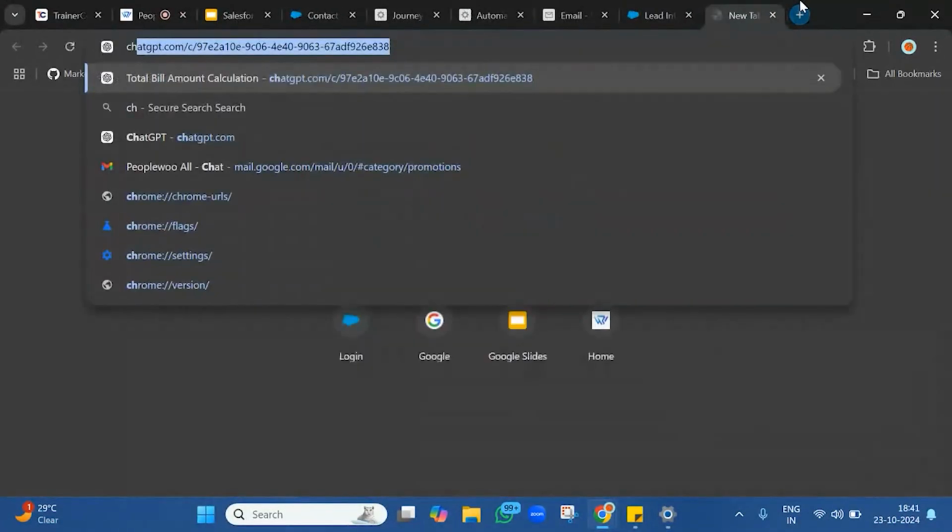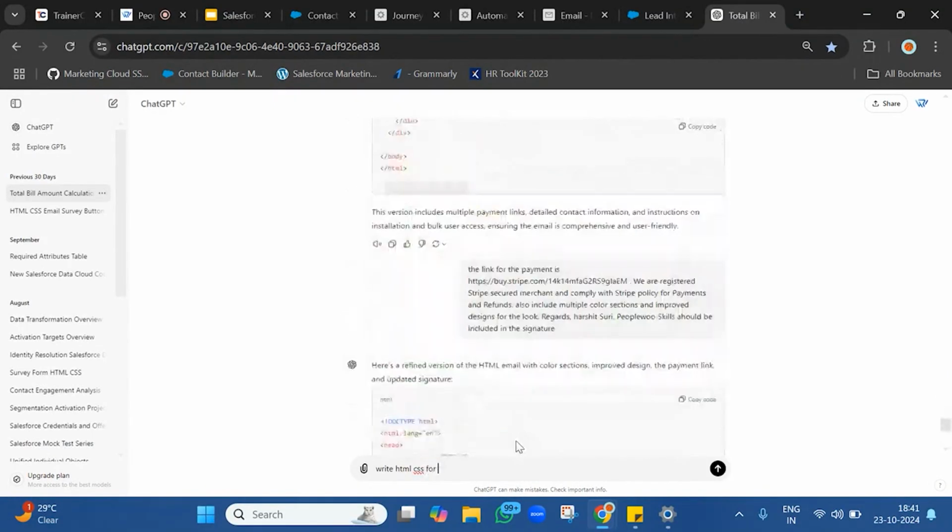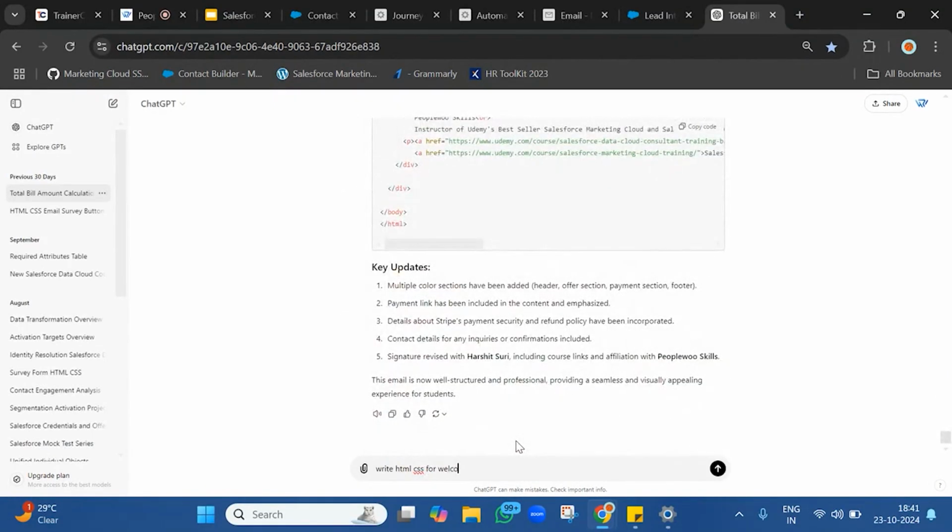So I will use ChatGPT quickly to create a welcome email. Write HTML CSS for a welcome email to new leads to Peoplewoo Skills.